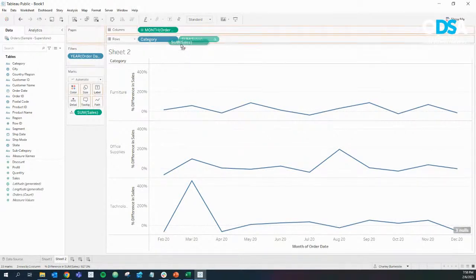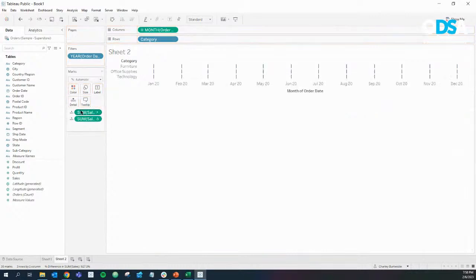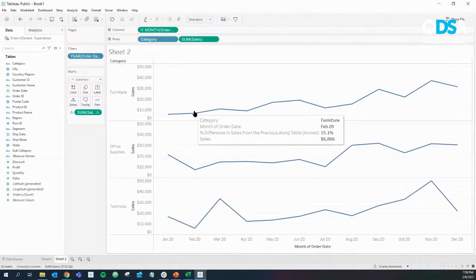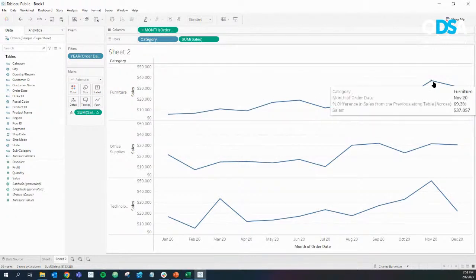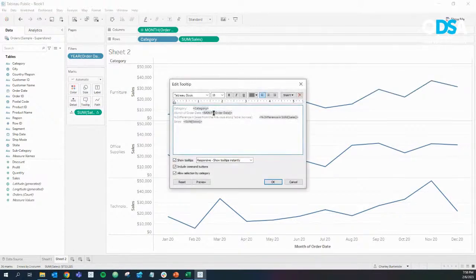So let's go ahead and swap these out. Let's bring this down to details. Let's bring this up to sales. So now I can see my monthly sales, but if I hover over it, it'll show me the percent difference. And again, I think this is probably one where we're going to want to change the tooltip a little bit.